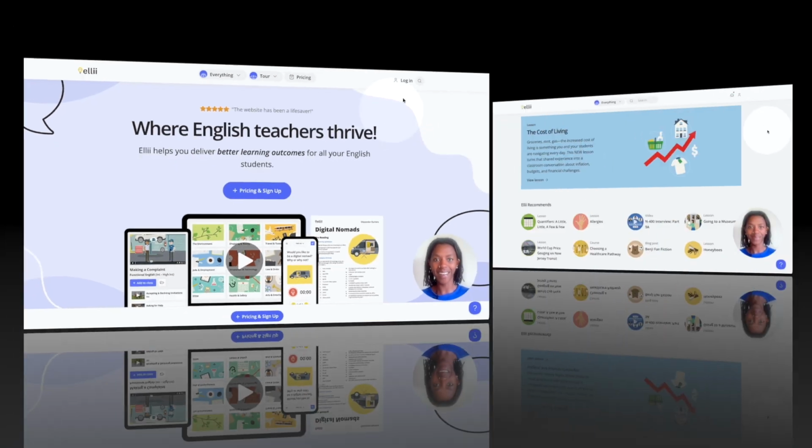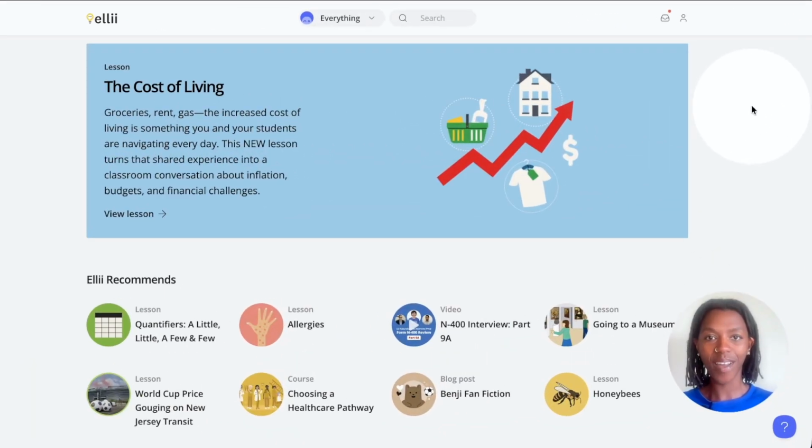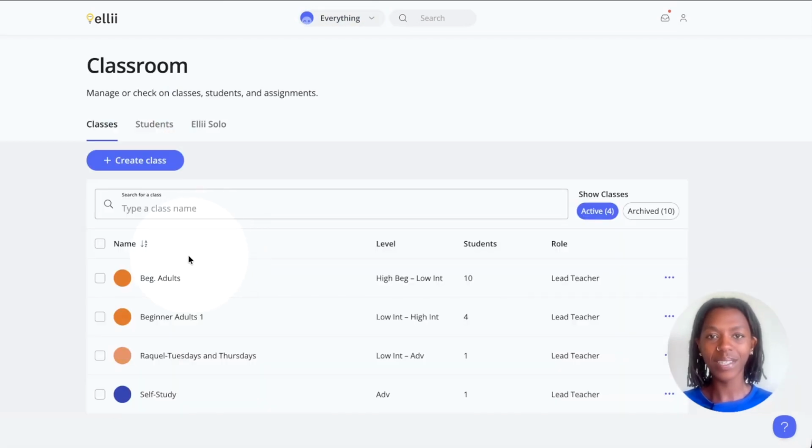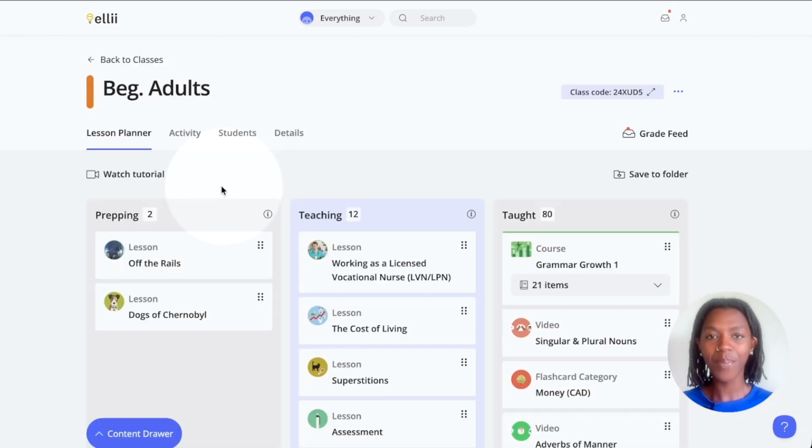So let's get started. Once you have logged into your account, click Everything at the top and click Classroom from the left-hand side. Click the name of the class you'd like to view the results for. Right below your class's title, click the Activity tab.